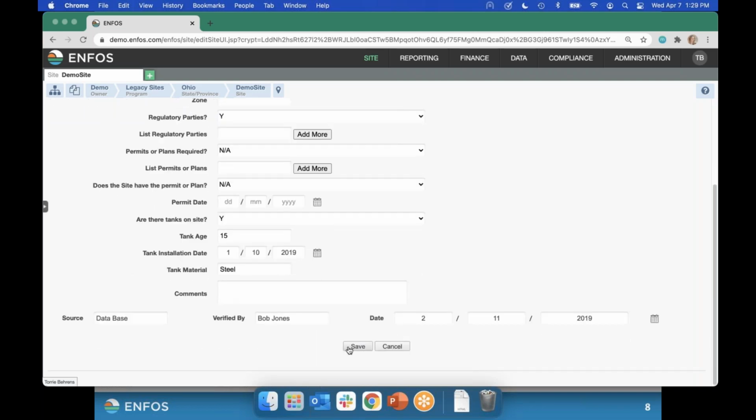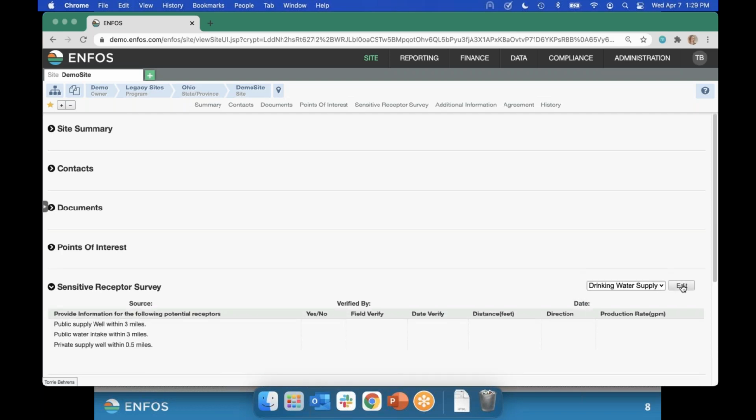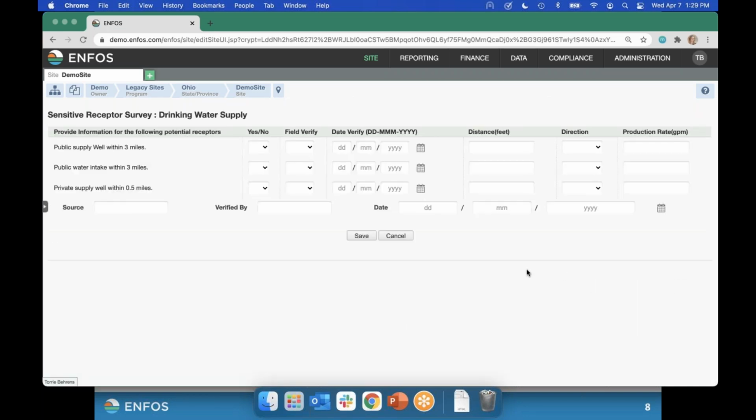All right, I'm going to click save on this. I actually did not edit anything. And we're going to go to another item, another type of sensitive receptor, and we'll see how that information is slightly different. So when I click edit for my drinking water supply, right, this looks vastly different than the aquifer classification I just looked at. This is my drinking water supply, and this allows me to record different types of information on public supply for well, public water intake, and private supply for wells in the nearby area. Really great to have this as available metadata fields and available for reporting.